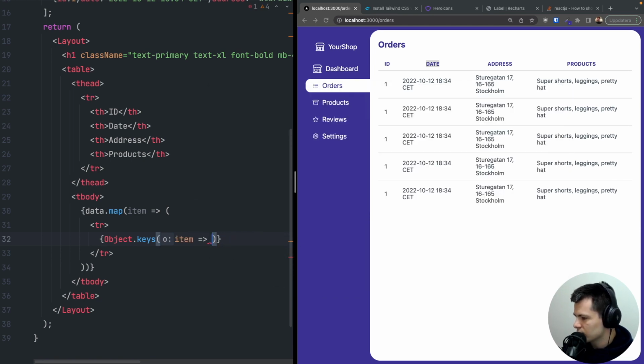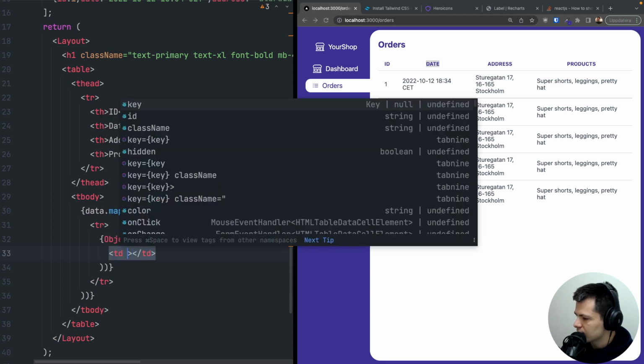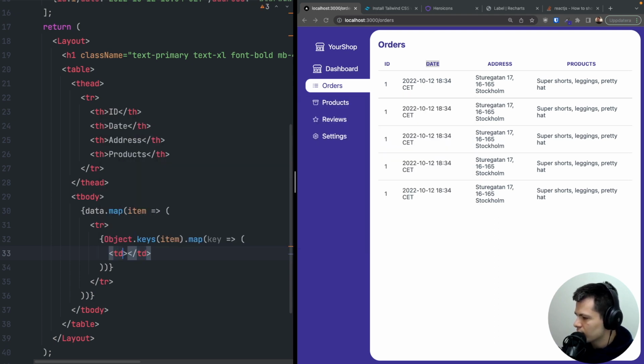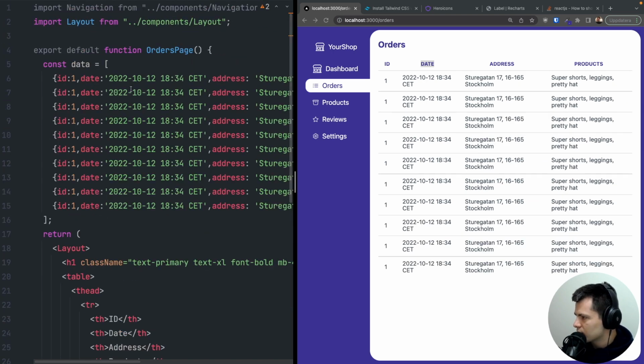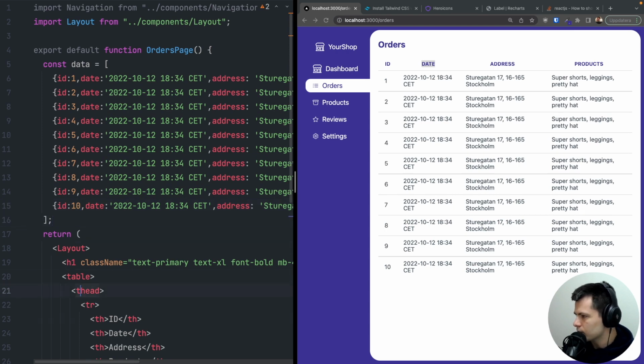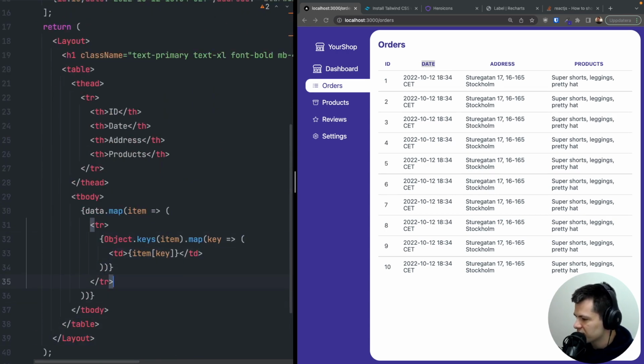Oops, it should go like this. Object.keys, yes, and then map, and for each key we will do table cell, and now we will print item of key. So now we have all the data, and we can actually do 2, 3, 4, 5, 6, and so on, 7, 8, 9, and 10. And this is just for testing for now.